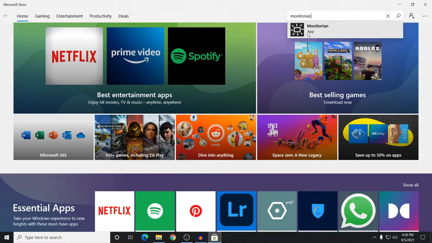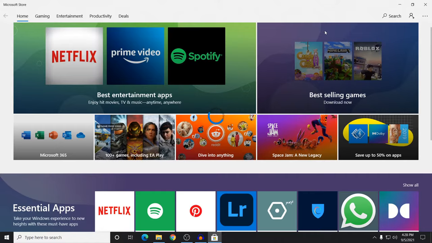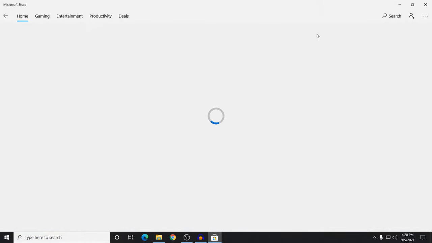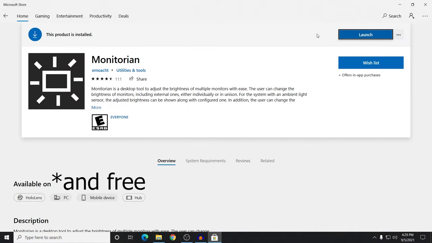So you can see this is the icon of the app. Just click on it. This is a really simple and lightweight application. Just let me show you. Here you need to just download it. Okay, just click on the download option. I already downloaded it, so I am currently using it as well. That's why you can see the launch option here.